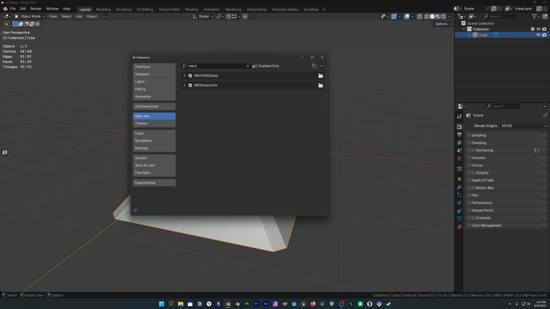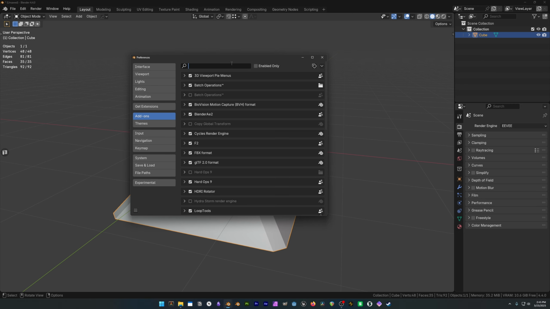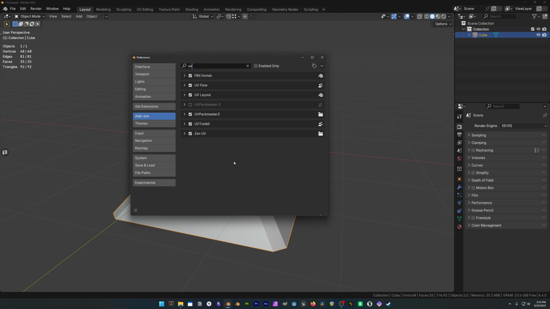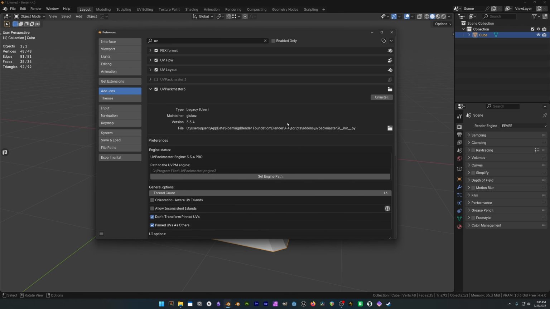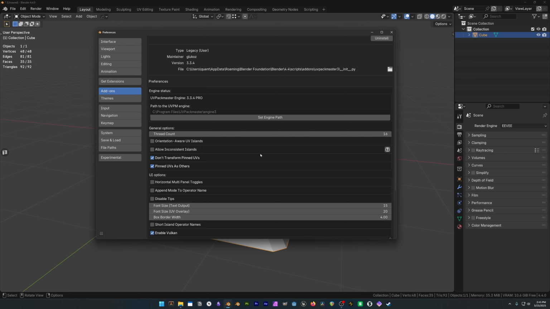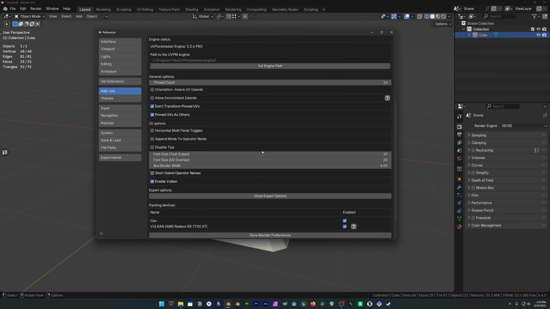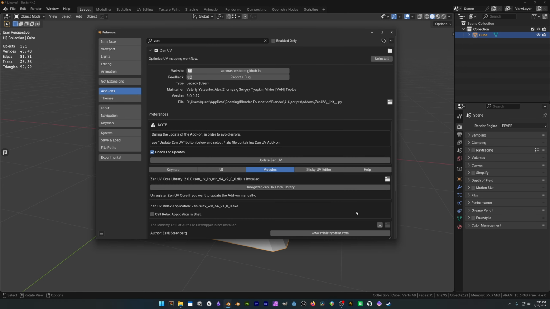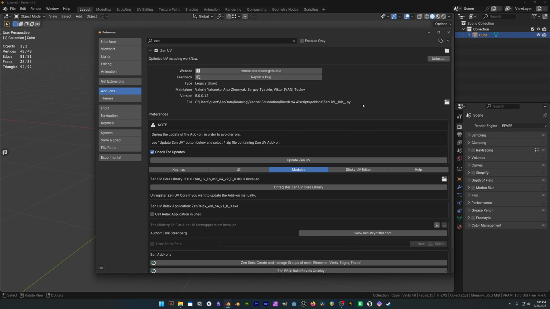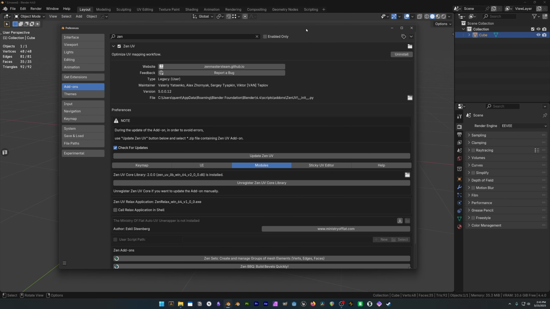Let's go to the next one. UV Packmaster. This is exactly what it sounds like. It's just a better packing engine for UVs in Blender. That one, as well as Zen UV, has some different unpacking features that are really nice as well. I use both of these extensively.